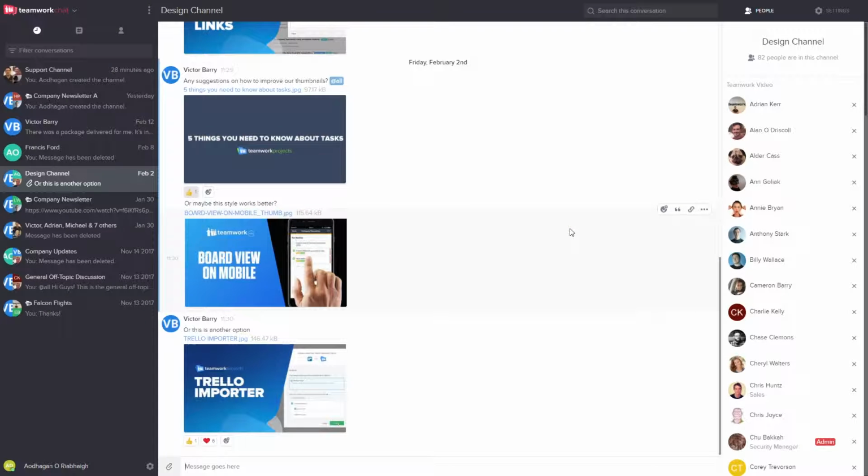In Teamwork Chat, there are two means of user removal. You can remove a user from a particular conversation or channel, and you can also choose to remove a user from your chat installation altogether.